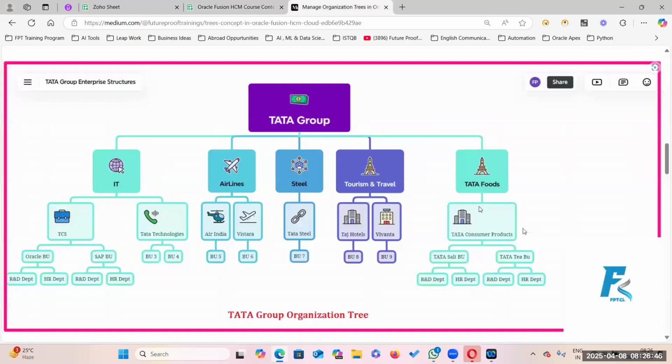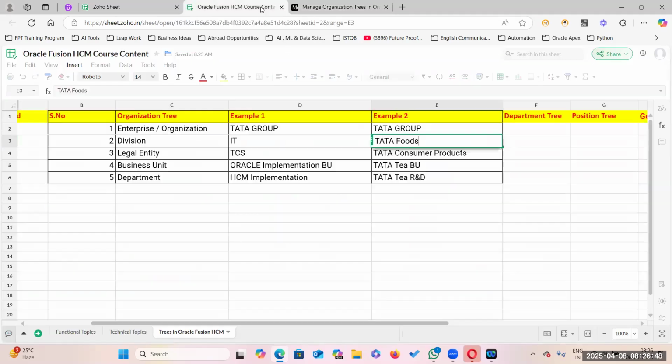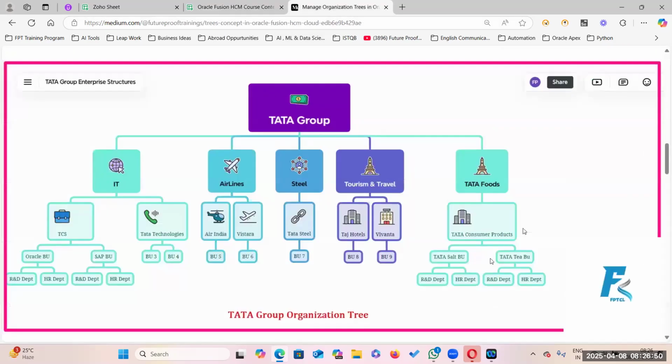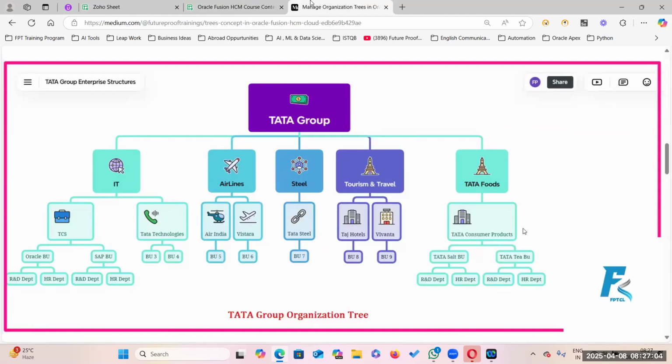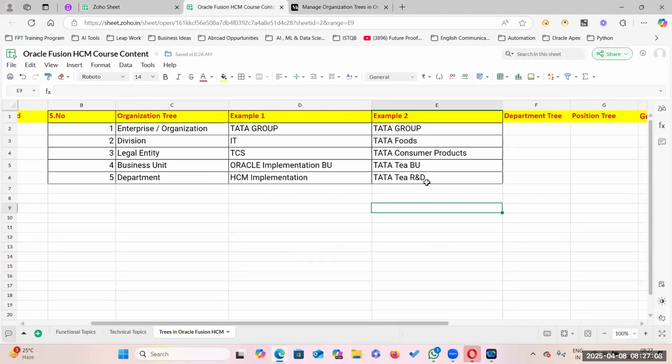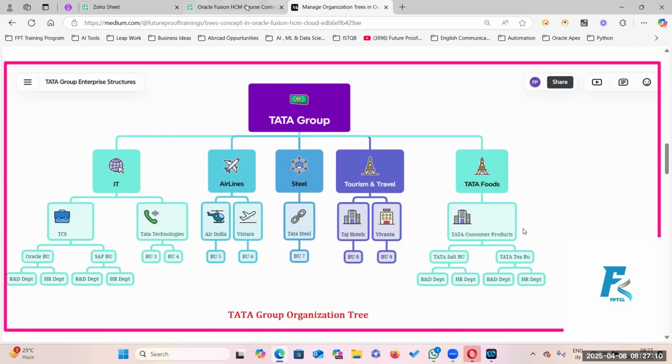We'll follow the same article what we have defined for Tata Foods. In the Tata Foods, what is the legal entity name? Tata Consumer Products. In the Tata Consumer Products, what is the business unit I am taking? Tata T Business Unit. In that, what is the department? R&D department. Okay, Tata T R&D department I am taking.